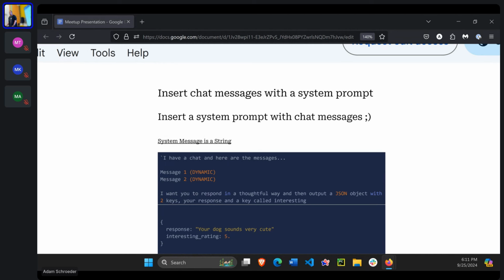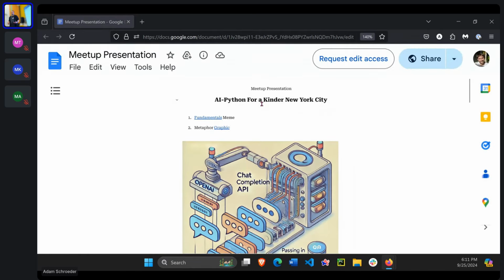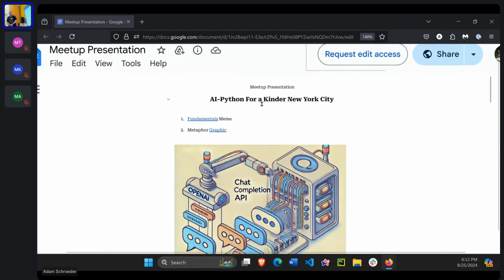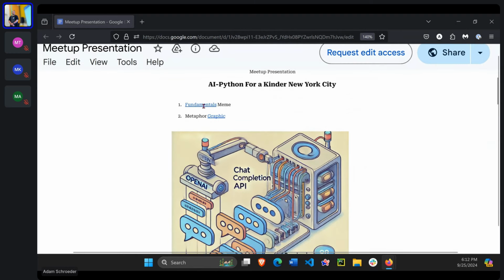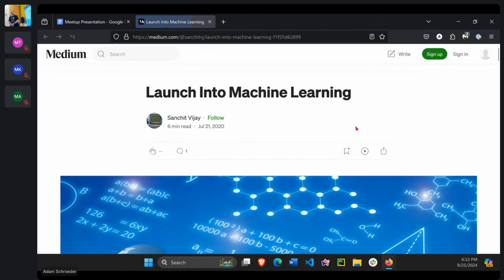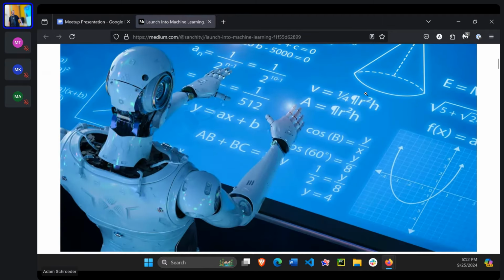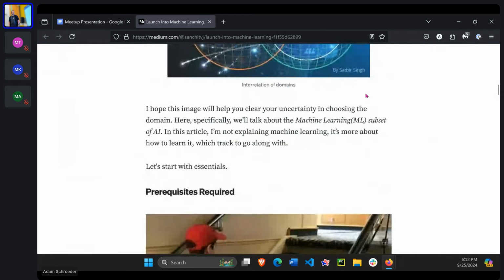So let's begin. If you scroll up to the top of the doc, I'm going to keep this very simple and a little more playful today. So if you can click on my fundamentals meme right here. Scroll down to the staircase picture, it's a meme. You've probably seen this one before.